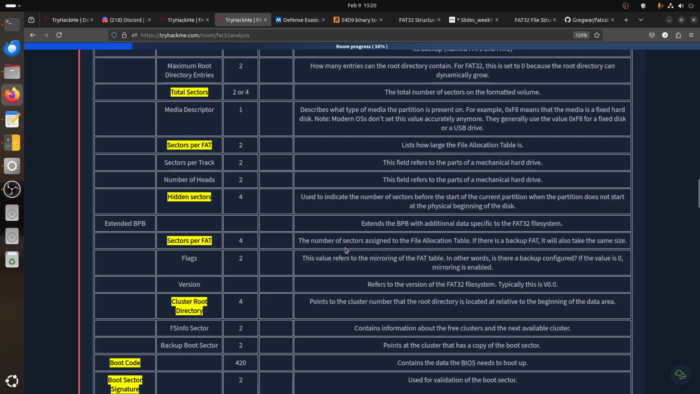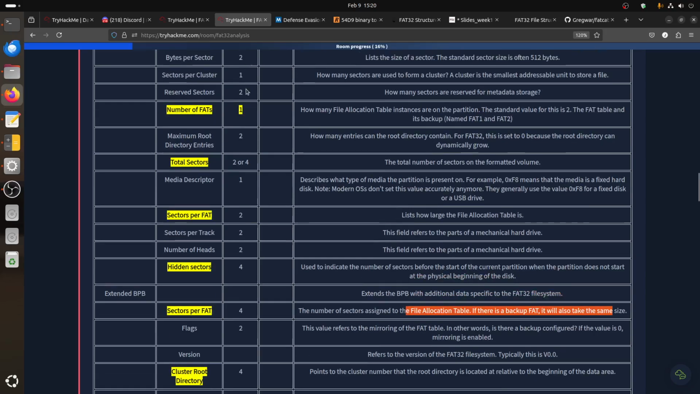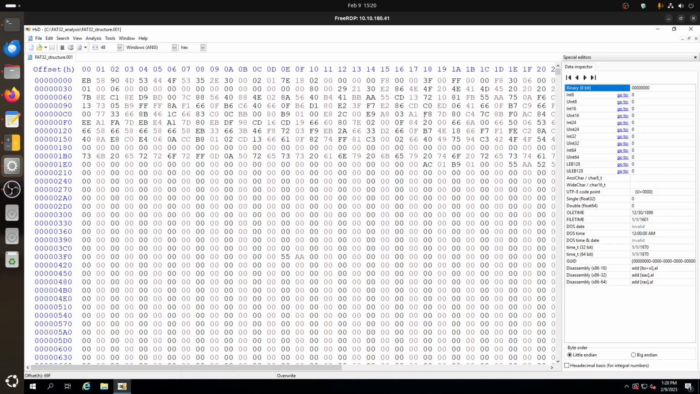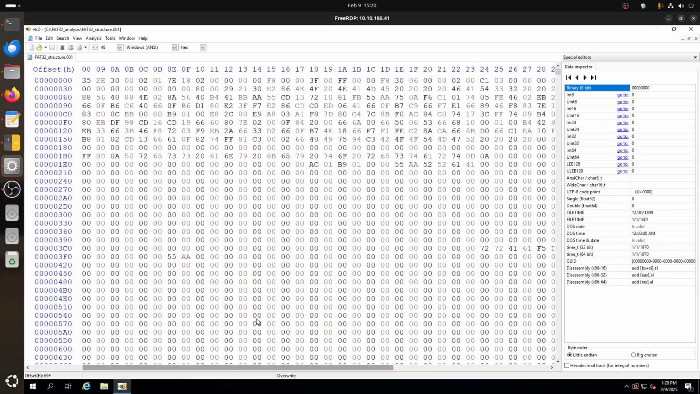I think it is this one, number of sectors assigned to the file allocation table. So for example, from this table you need to count from here and go running. So if I do 4 bytes, I can just go to 24 and scroll down to 24 and I take 4 bytes and it's 961. It's already converted here for you.